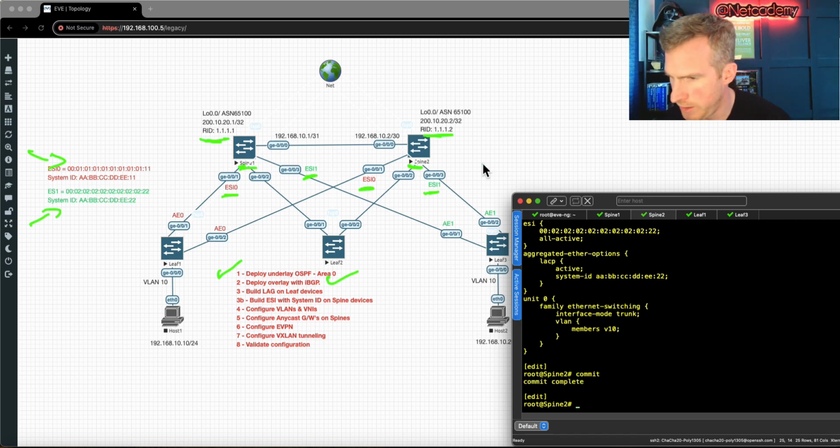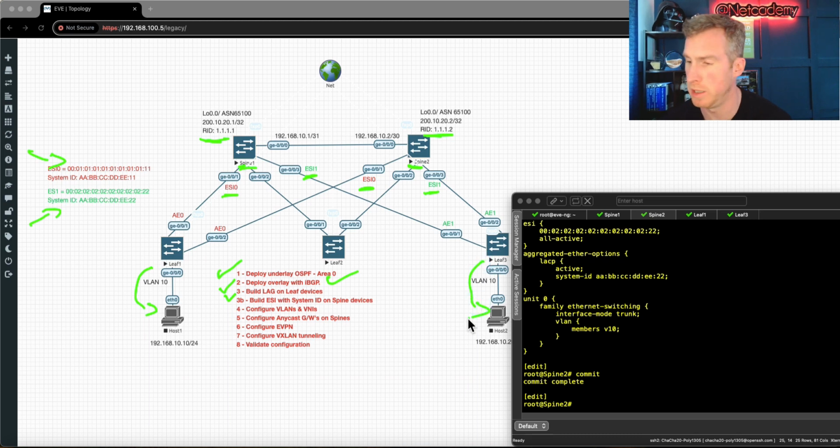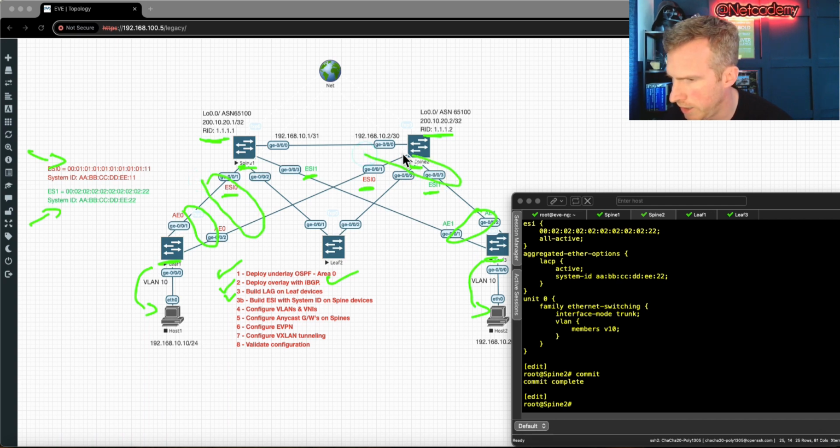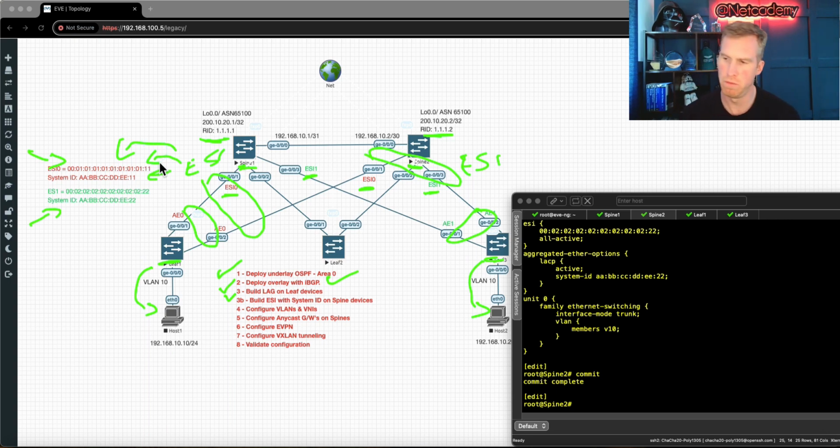And we have now very quickly just done steps 3 and 3B, with the addition of actually configuring the VLANs as well. So we've now got the VLANs going down to host 1 or to host 2 from leaf 1, leaf 3 respectively. But we've also configured the aggregated Ethernet bundle on the leaf devices. At the same time, we've configured the ESI. It's a bit difficult to draw here actually, but we've configured the ESI on the spine devices to have these particular AE bundles with this system ID for each AE bundle and with this hex value as well. Pretty cool, pretty easy to configure.